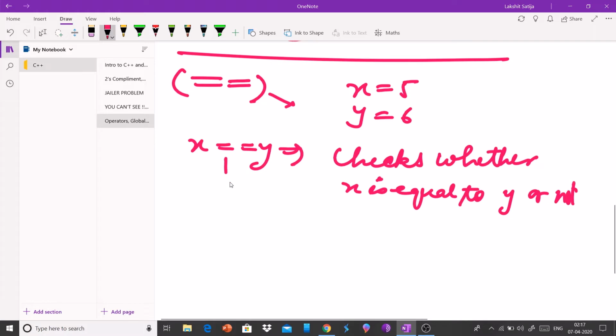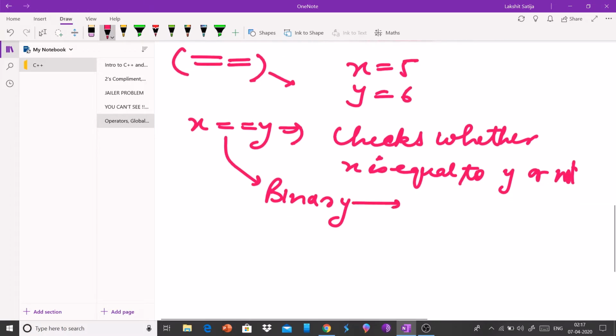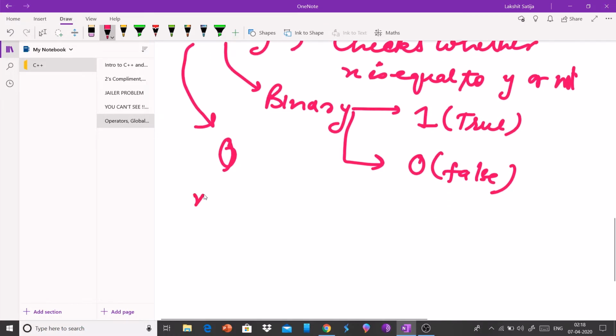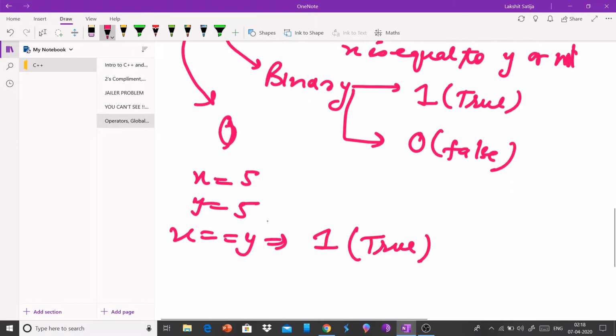And it gives the answer in binary, right? If the answer is true, it will give 1, or you can say true. If the answer is false, it will give 0, or you can say false, right? So in this case, the answer is false, right? 5 is not equal to 6. So this will give 0, right? Suppose x is equal to 5 and y is equal to 5. So x is equal to y will give 1, or you can say true, because these two are equal.